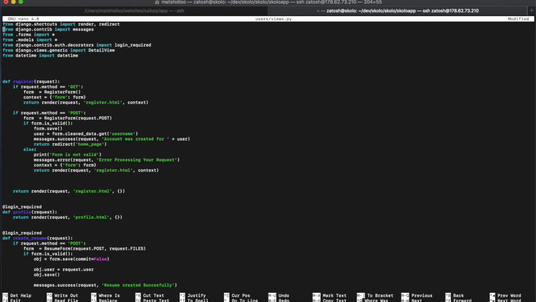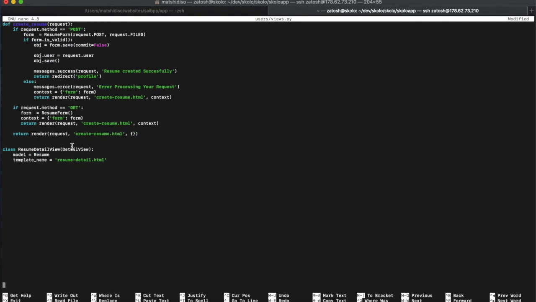From django.views.generic, import DetailView. This DetailView is the extension we use inside the ResumeDetailView. That name is just what we chose to call our class. The only thing you need to specify is the model. The model is Resume, and then you need to specify the template name so that it can find the template you're talking to. My template name is going to be resume_detail.html.